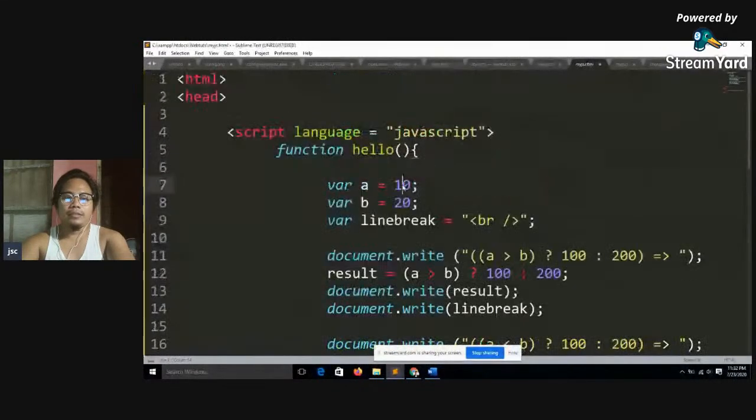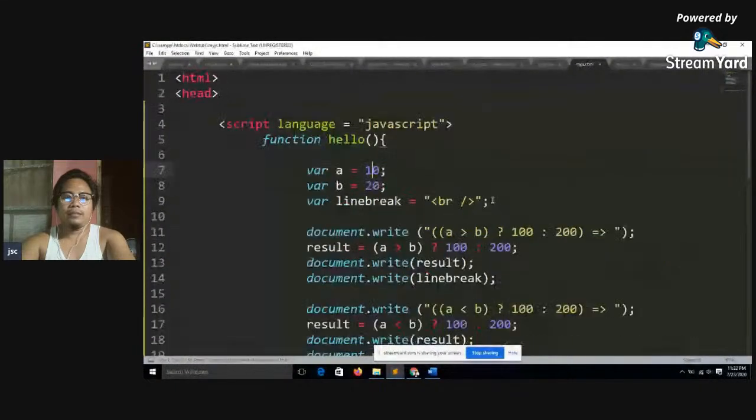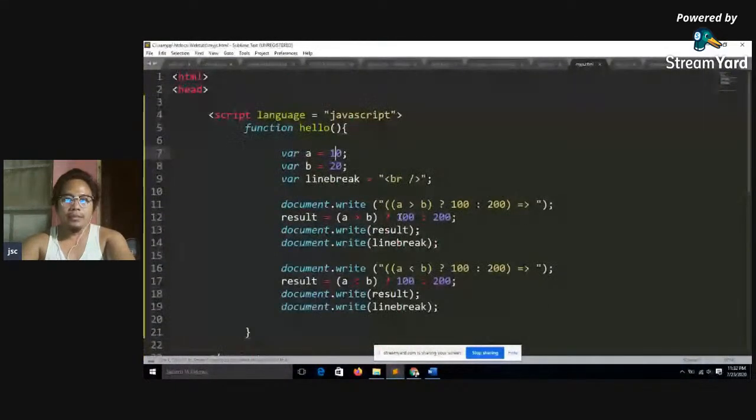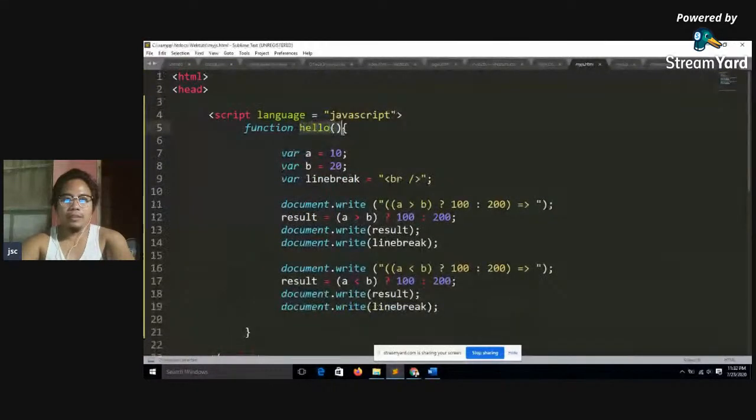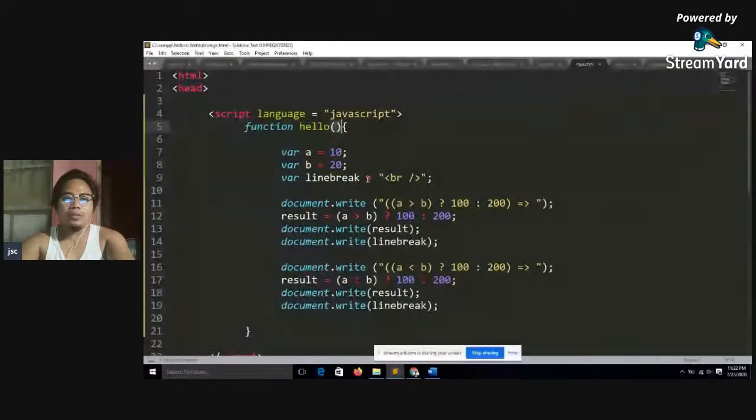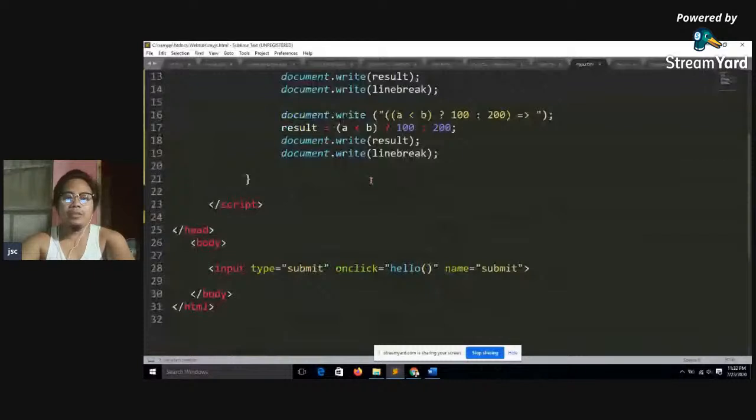Ayan. So, ito po yung on-click trigger. And, tinawag natin yung hello na function dito. Kailangan kung function is you need to call also the itong open and close parenthesis. Include mo dito sa on-click dito sa button mo.